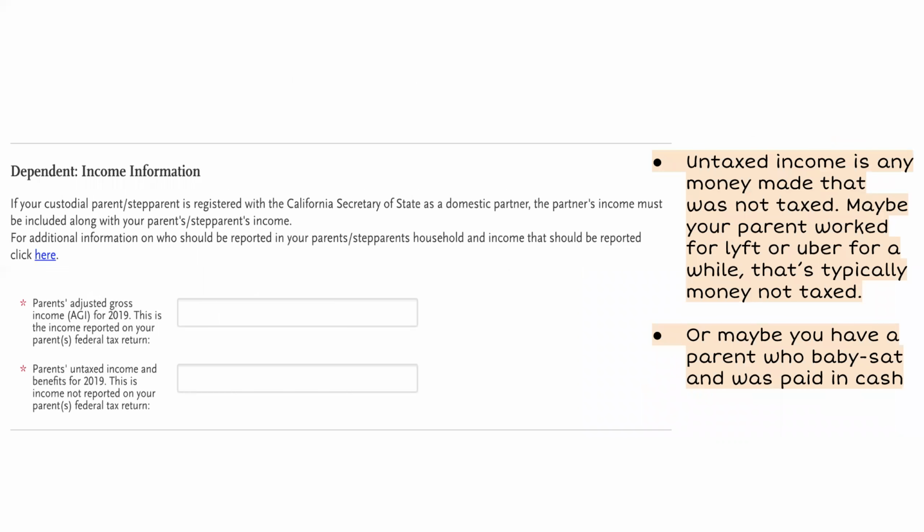Okay, so you'll get to a part in your application that asks about parent income. It'll ask for your parents' adjusted gross income for 2019. And then right here it says click here for more information. Depending on what type of taxes your parents filed, it'll actually tell you exactly where you can find this information on your parents' tax forms, which makes it really helpful. And then untaxed income, typically we receive the question of, what is untaxed income?